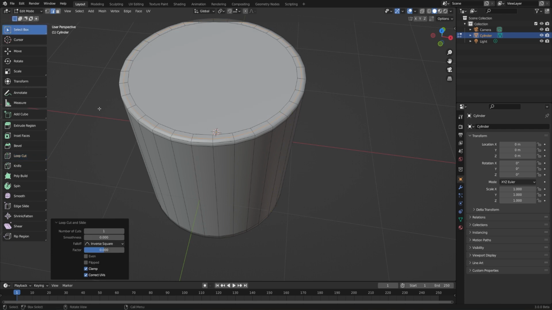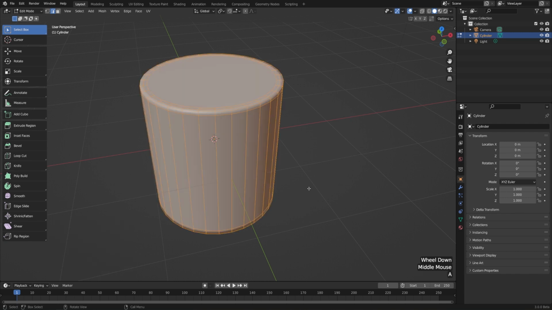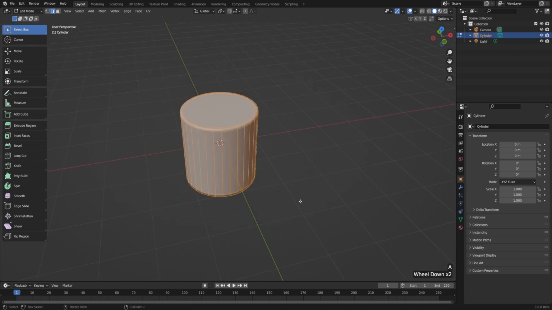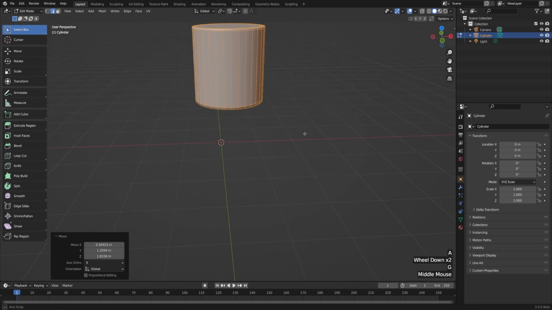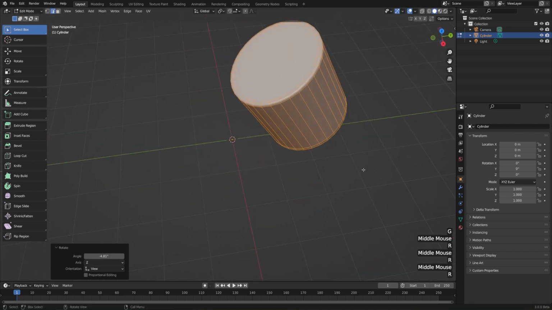Alright, the last tool that I want to tell you about in this video is edge slide, and this is a really helpful way of moving edges relative to their surroundings. So there are just some situations where hitting G to move something, even along an axis, just doesn't work that well. Let's hit A to select everything on our cylinder here. I'll hit G to move this upwards, and let's just rotate this randomly. Okay, just something like that.